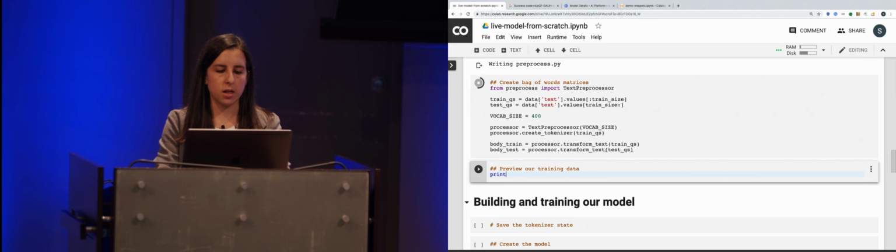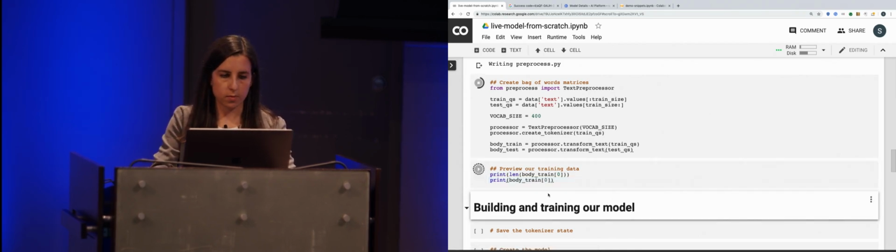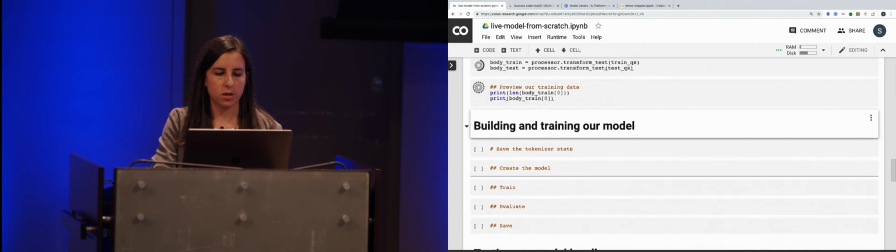So after that's done, I'm just going to print the length of the first element of that bag of words array. It should be 400. And then we'll actually print the first one just so you can see what it looks like. We'll go back up here once it finishes.